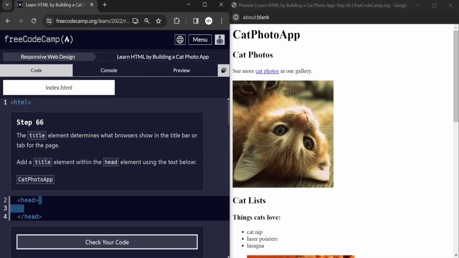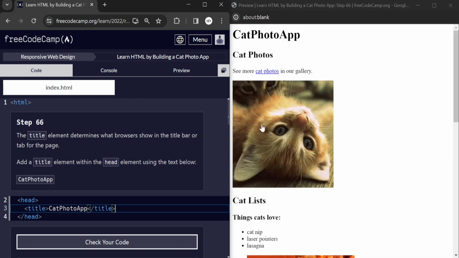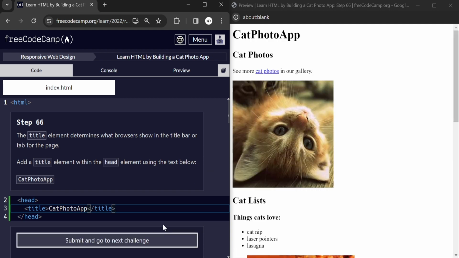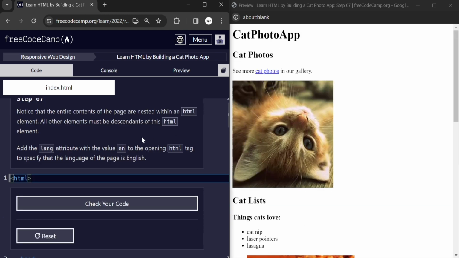Okay, well, I think the title is displayed now. Wait, let's check it. The title is Cat Photo App, right? So let's close the title. Well, let's run the code. For now nothing is displayed here, but when we build our own website, this will be updated, right?